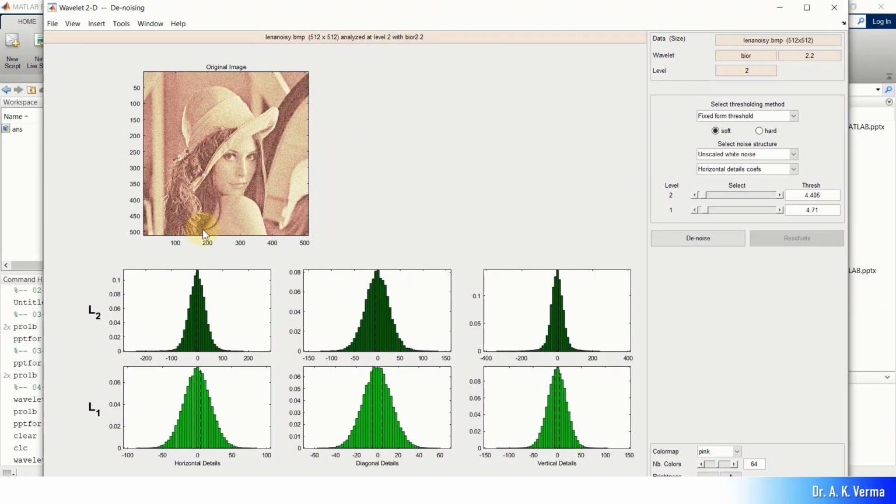So here you can see your noisy image, and these are your wavelet coefficients, all detail coefficients at level 1. So at level 1 you can see this is the horizontal coefficient, these are diagonal coefficients, and these are vertical coefficients, and at level 2 these are horizontal, diagonal, and vertical. Now let me choose the threshold.